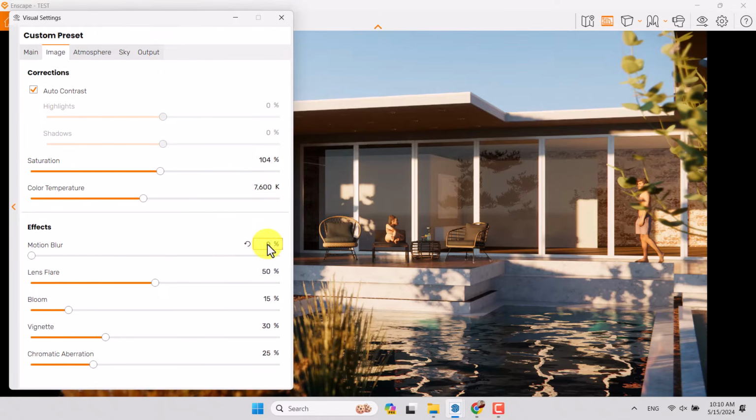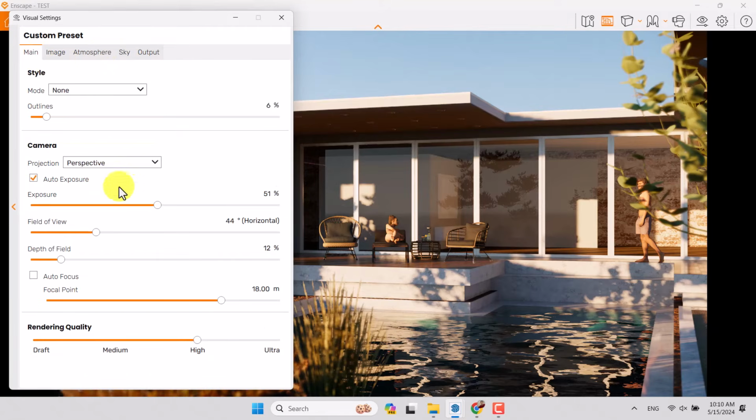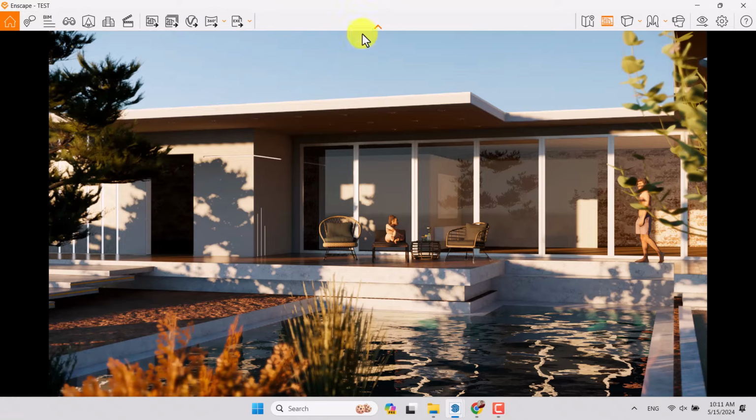Motion blur is 0. Lens flare is not useful in here, so try to hold it at 36. Bloom option is about 4, vignette is about 26, and chromatic aberration is 6%. This is the best setting for this camera shot, not all camera shots. I will come back to the main bar again. Everything is fine. And now I only have some work with the textures.